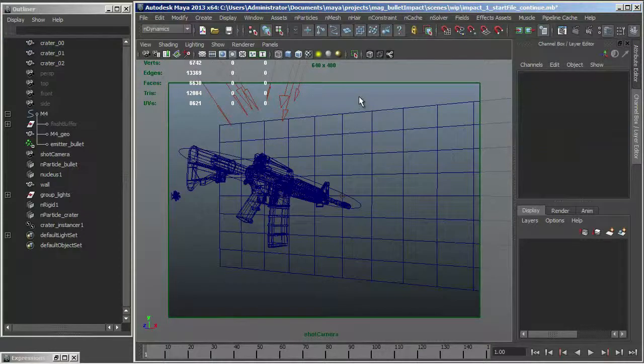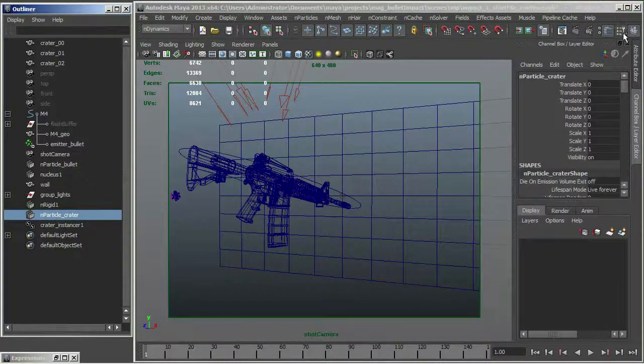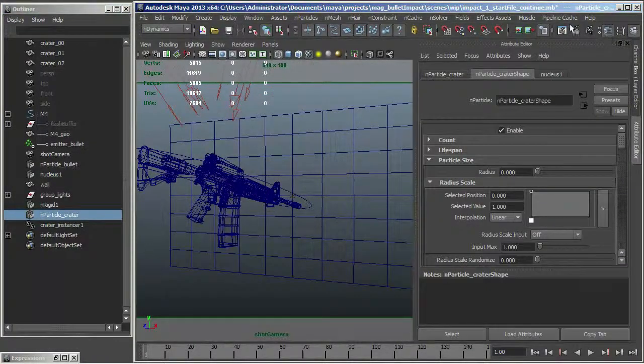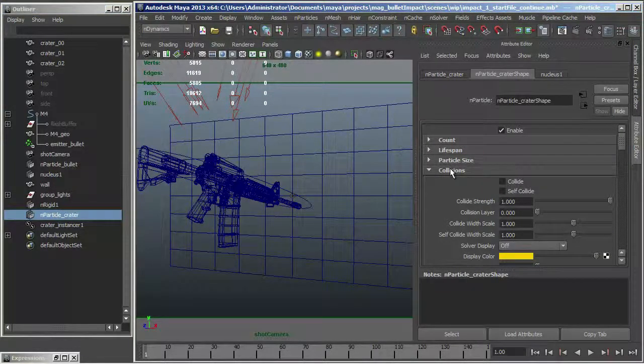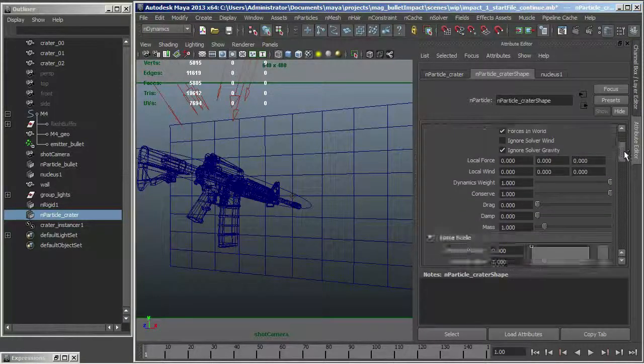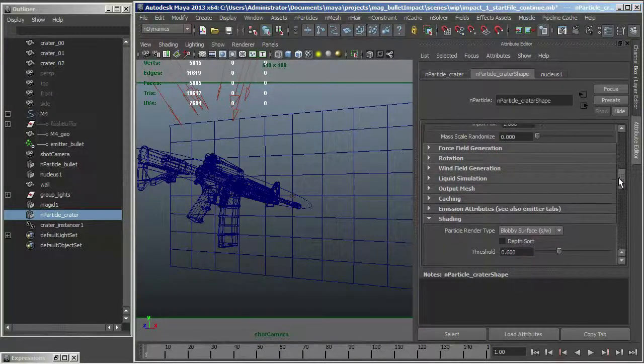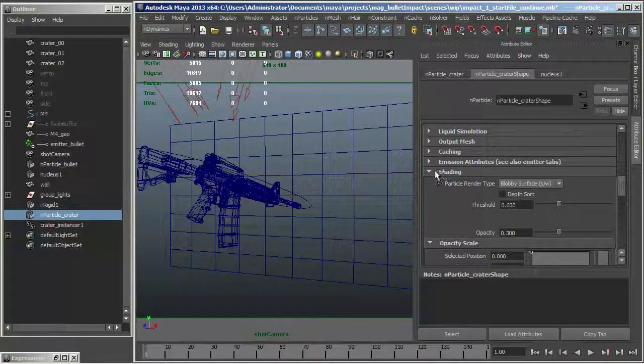Okay, so let me select my particle creator node. Open the attribute editor. Now, when you're dealing with particle instancing, you're going to go back and forth a little bit between the particle itself and, let me close up collisions, you're going to go back and forth between the, it's going to take me just a second to find it.